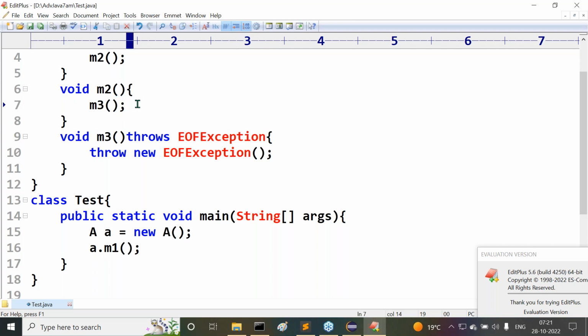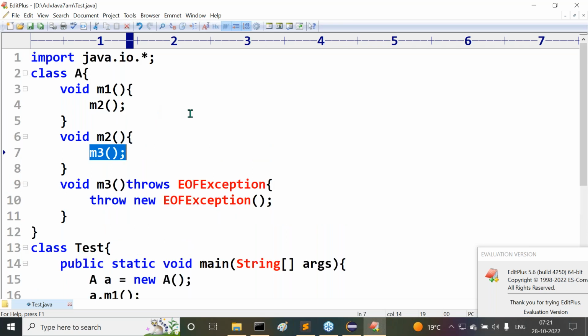Okay, fine. My requirement is that at the M3 method also, I don't want to handle this exception. I want to bypass this exception to the caller of the M3 method. The caller method of the M3 method is the caller method of the M2 method.